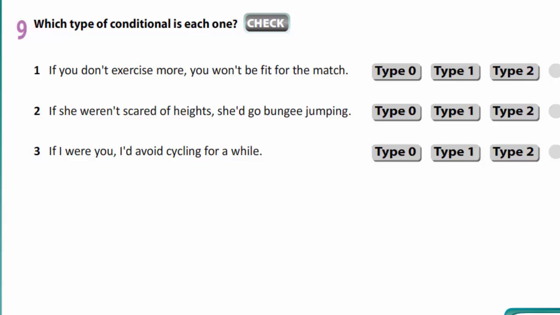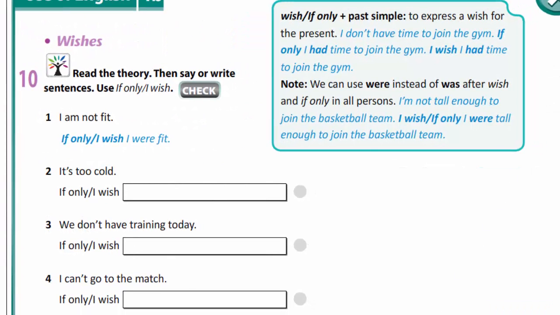If you don't exercise more, you won't be fit for the march. It's type 1. If she weren't scared of heights, she'd go bungee jumping. It's the second type. If I were you, I'd avoid cycling for a while. It's the second type. In exercise 10, we are going to speak about wishes.